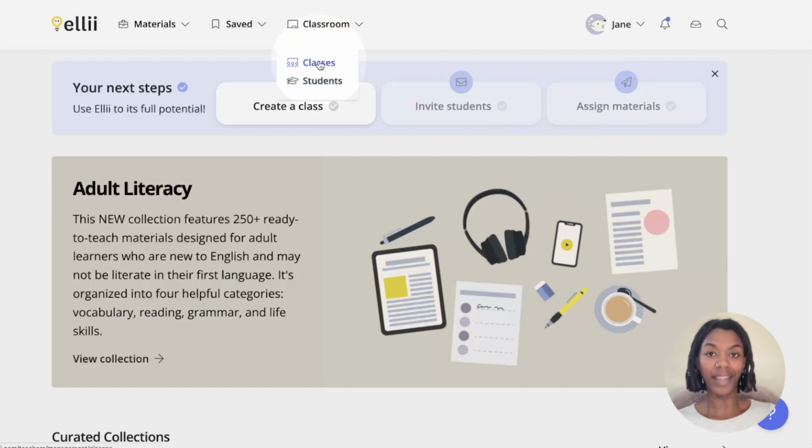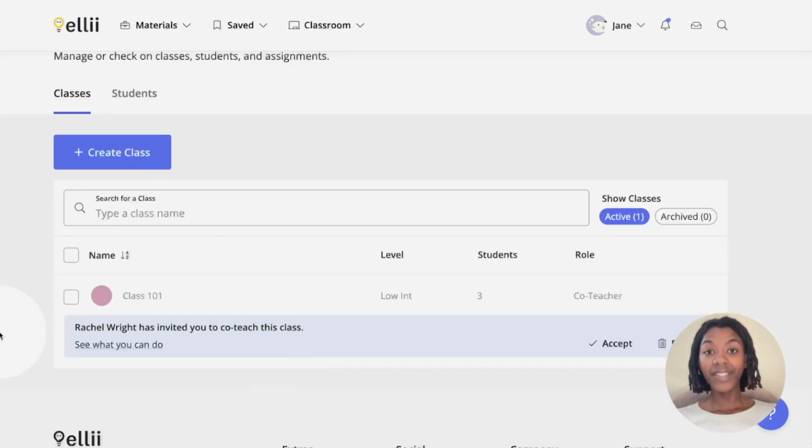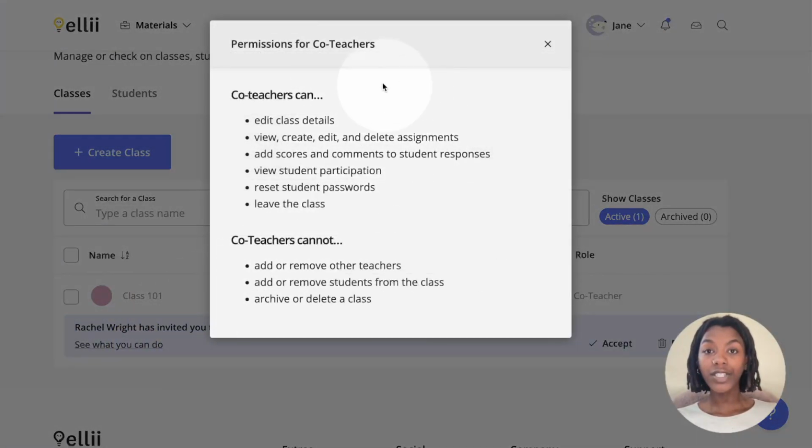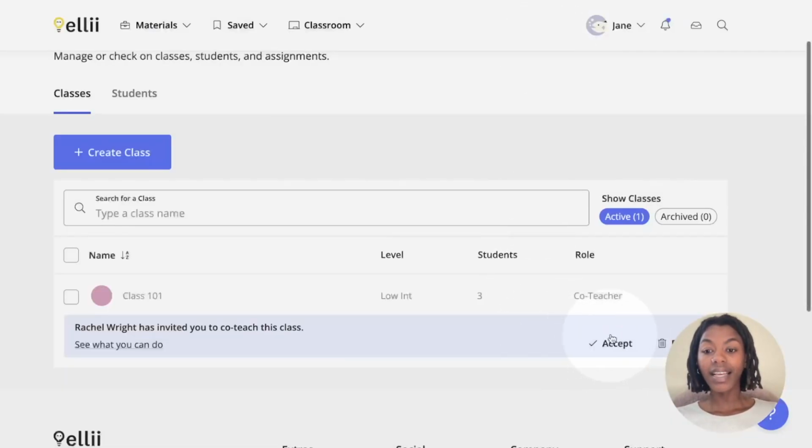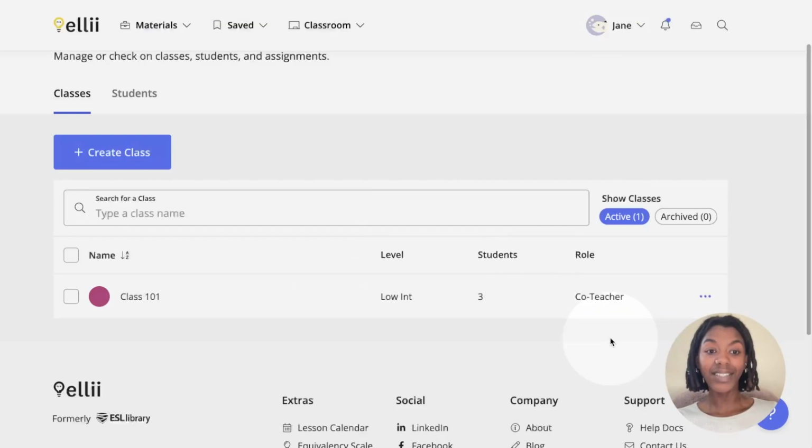The invitation will appear on the Classes page. Clicking See What You Can Do will allow co-teachers to view the permissions for the class. Clicking Accept will add the class to the co-teacher's list.